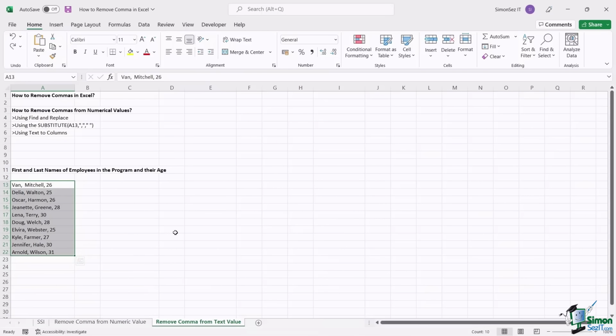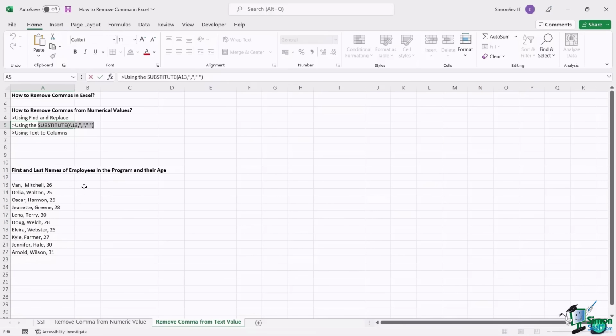The SUBSTITUTE formula is yet another formula to remove commas from text strings. To remove commas from the text, first select any destination cell. Enter the formula and press Enter. This instantly gives the output of the function. That is, the function returns the selected data without any commas.